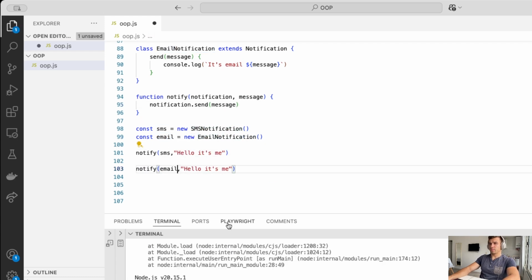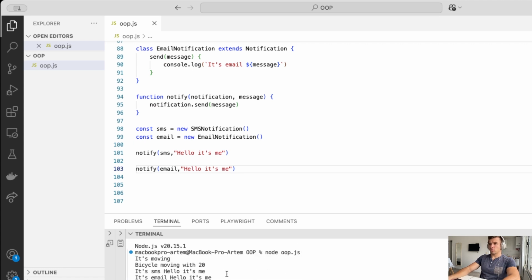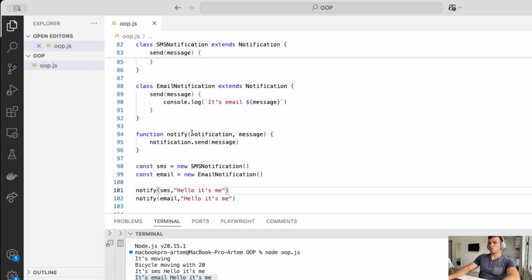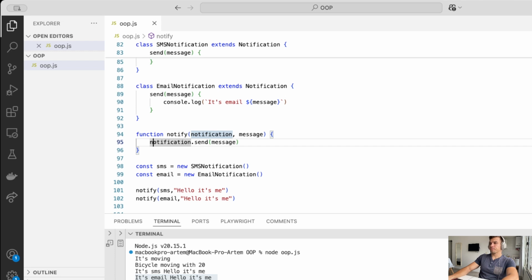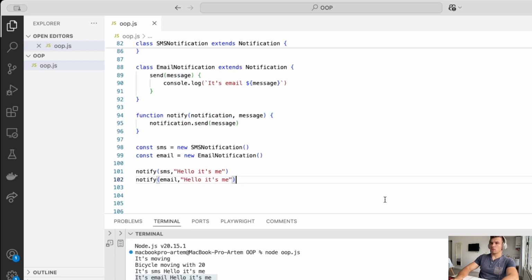SMS, email, sure. So you can see that it is SMS, hello, it's me, it's email, hello, it's me. So we didn't change anything. We just use notification as the parent type, and we use child types without changing anything. So that's the idea: to have structured code where you don't need to change anything and work in a comfortable way. So let's continue and go to the next principle.